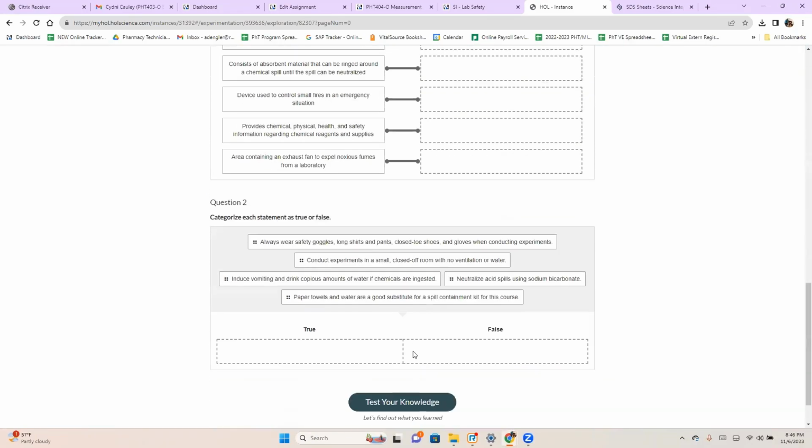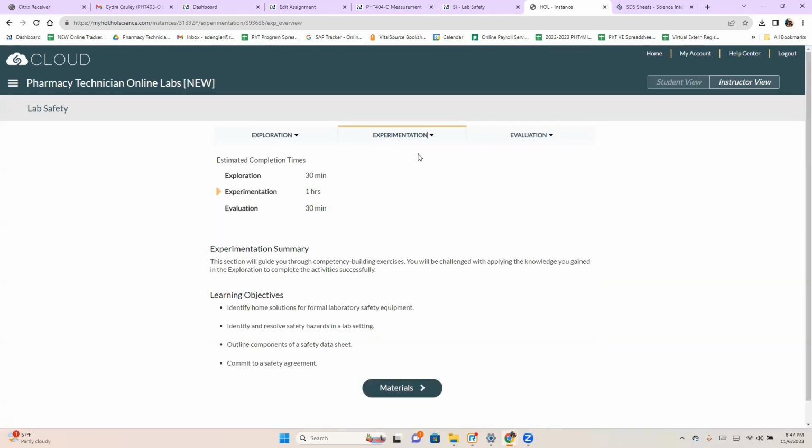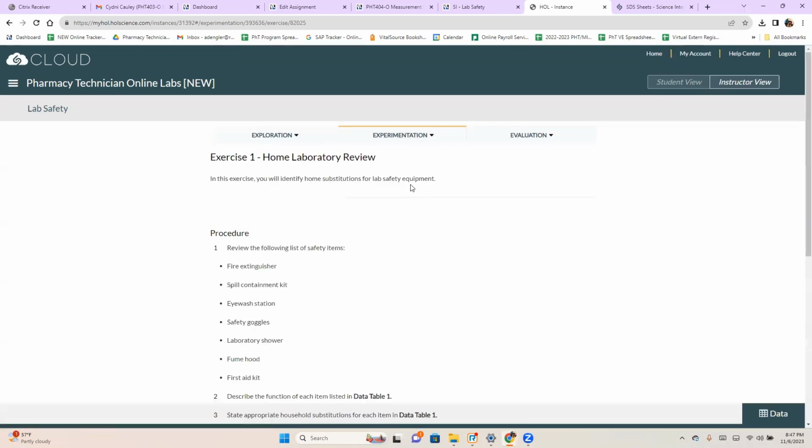And then yours should automatically take you to the experimentation overview. So yours should take you automatically into this experiment. So it's telling us the materials that we'll need to use. So the only thing we need for this lab is pen or pencil and a sheet of paper. And yours should take you directly to this.